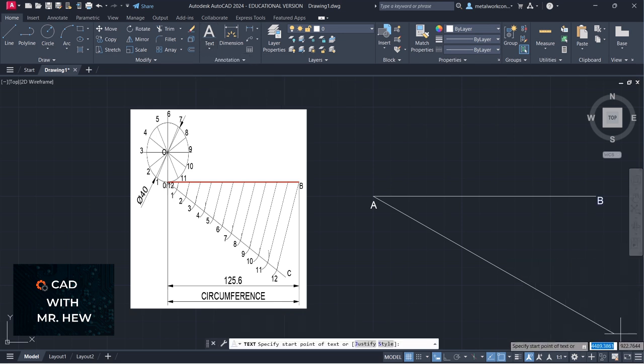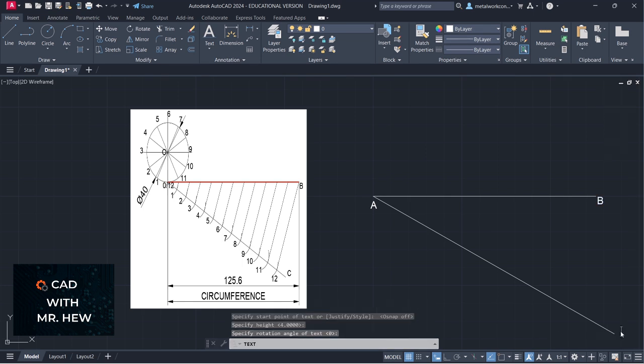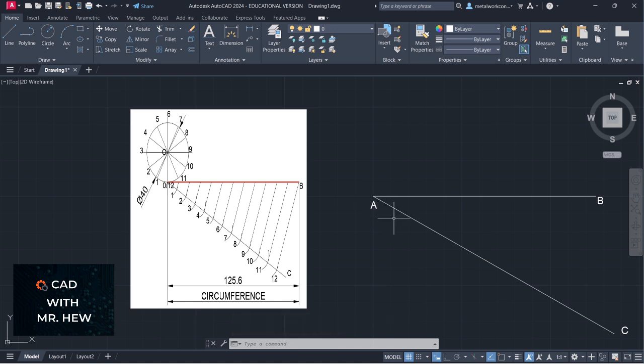I'm going to turn off object snap. I'm going to click here, and the height will be 4, rotational angle 0. This would be C. Because I want to divide the line into 12, I'm going to mark 12 arcs of the same radius along the line AC, with the radius being any convenient radius, but I'm going to use 10 millimeters.